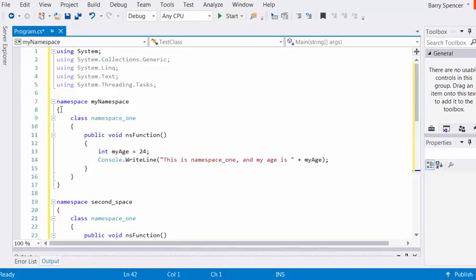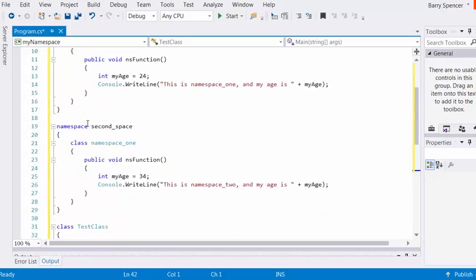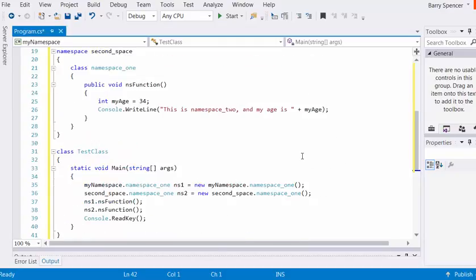And here we are. The namespace definition you can see comes here, and the class namespace 1, and then we have our public void ns function, and within this I've declared and initialized my age as an integer equal to 24, and then I display that value. If we move on, there's a namespace second_space, and in here ns function, and again int my age, this time equals 34, and we display the value.